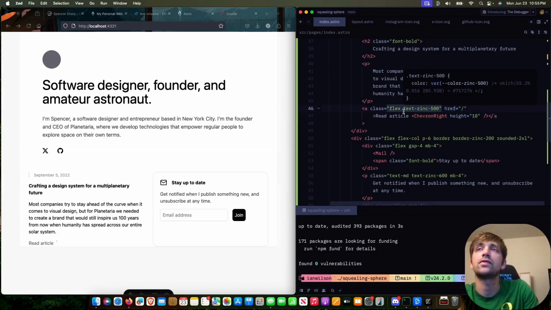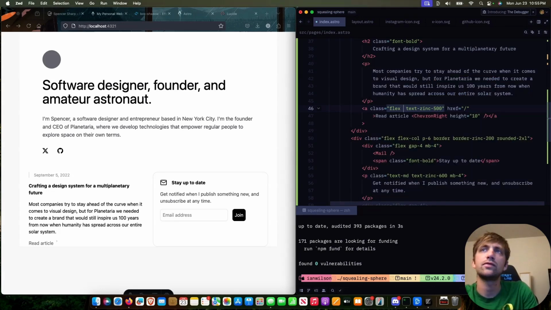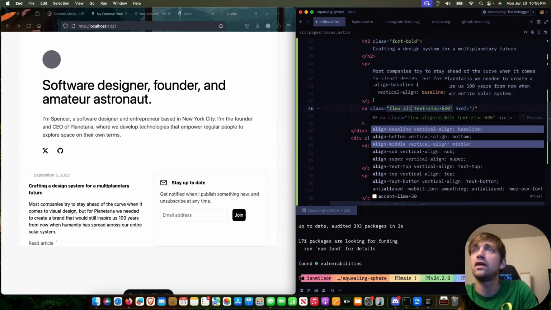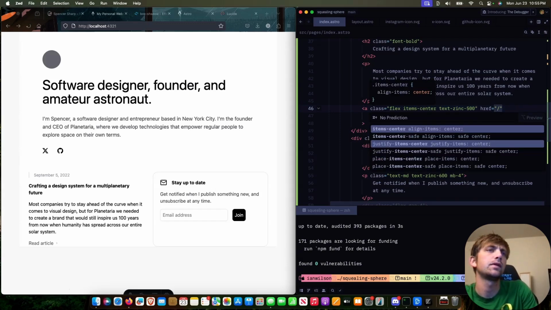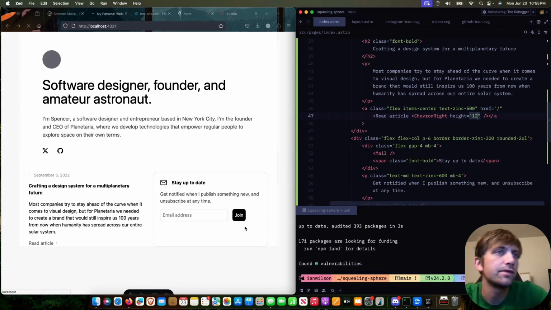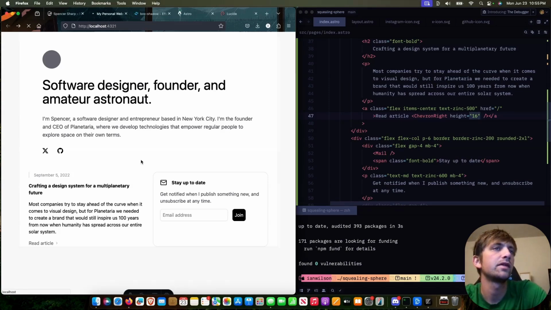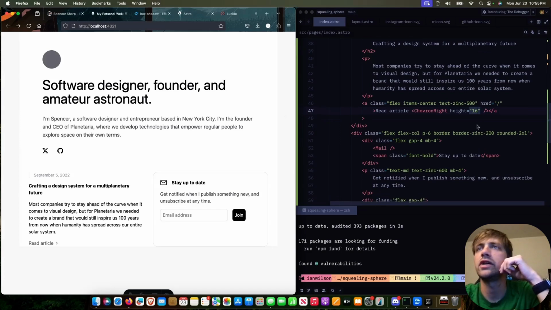I want to center this, but this is flex row, and I need to center it vertically. So for that, I'll add the class items center. Okay. And the heights for the chevrons, make that 20. It's a little bit better. I'll make it 16. Alright, that looks good to me. Alright, now the text, that body text, I want that to be a little lighter.